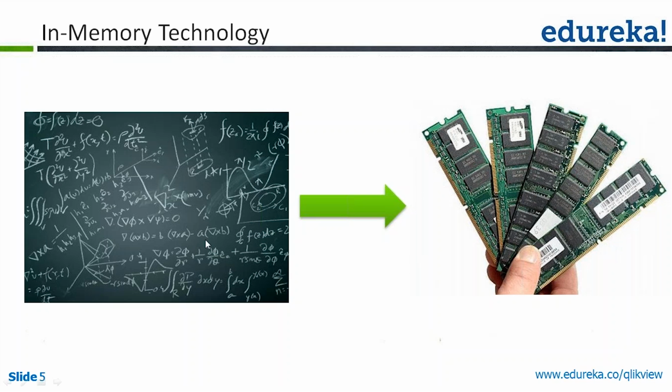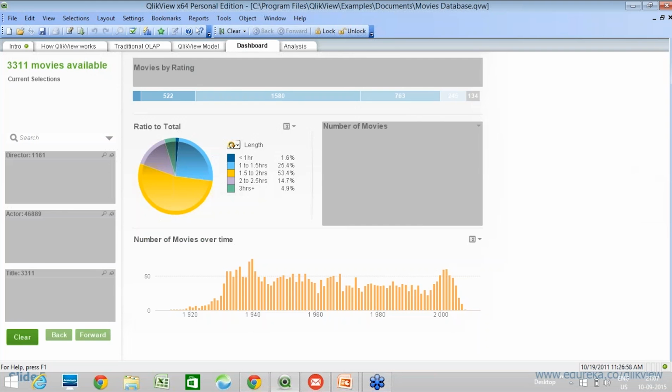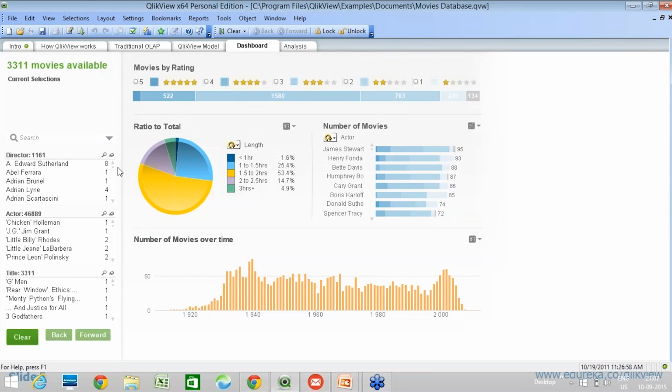So to give you just a thought about how in-memory technology works, I will just flip to the Qlikview application that I have. Here I am showing a movie database. So let's go to the dashboard that I have. Here I have all of the data already loaded. How is it loaded? The data is loaded via the edit script into Qlikview. So if you have seen it, here is the way via which you can go into edit script.